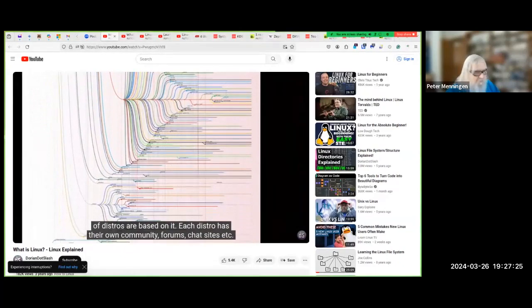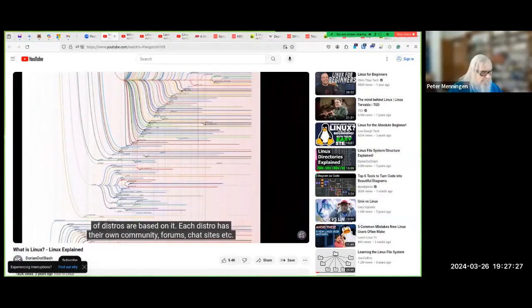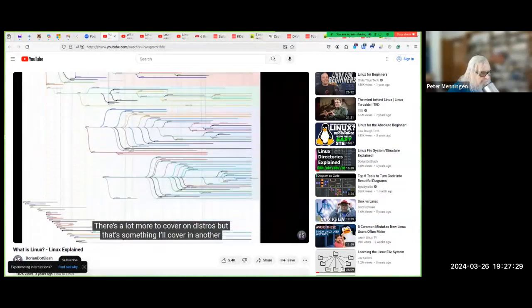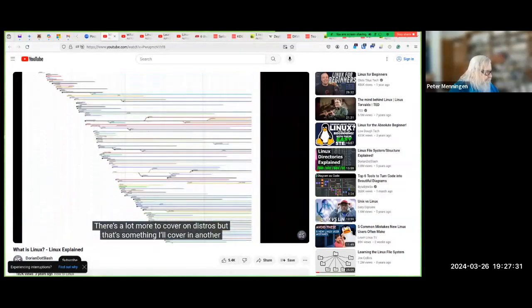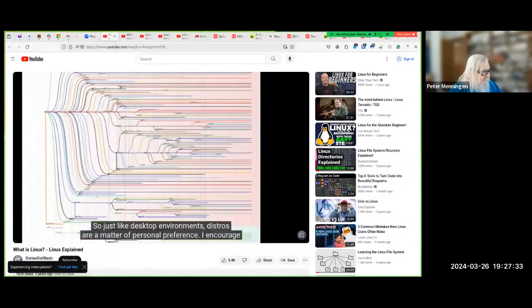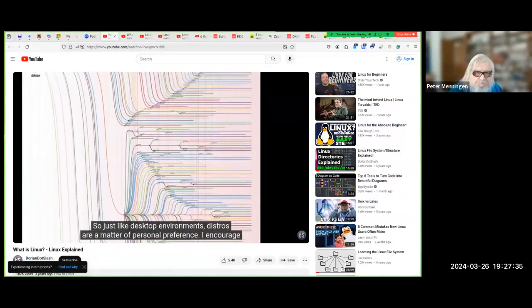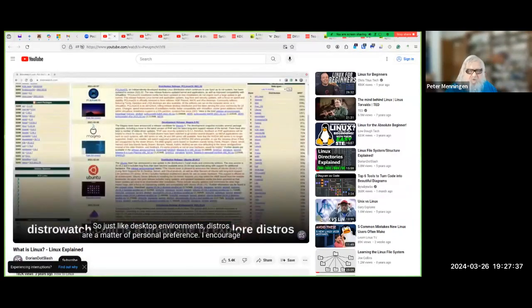Each distro has their own community, forums, chat sites, etc. There's a lot more to cover on distros, but that's something I'll cover in another video. So just like desktop environments, distros are a matter of personal preference. I encourage you to try out several distros and see what you prefer. This is commonly known as distro hopping.